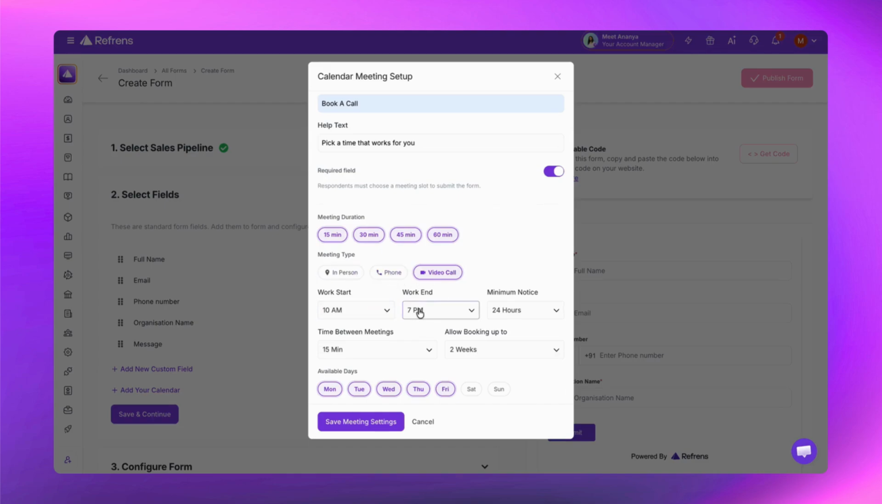Now set your work start and work end time. This defines the working hours during which leads can book meetings. Make sure you select the right working hours so leads cannot book slots before or after your availability. Next, set the minimum notice period. This helps you avoid last-minute bookings. For example, if you select 24 hours, leads will only be able to book slots at least 24 hours in advance. You can choose a shorter or longer notice period based on your preference.